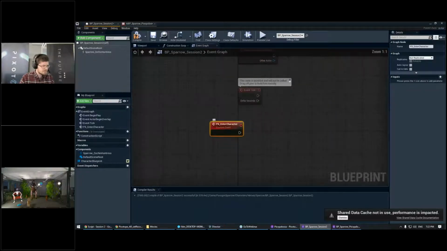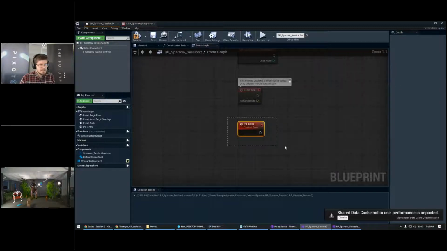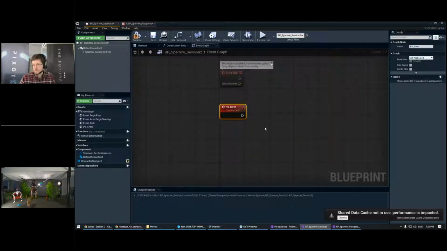That's unnecessarily long. Let's just call it PX enter. Short and sweet. I'm not going to make the control panel buttons right away, just because I want to ensure my logic is working first.